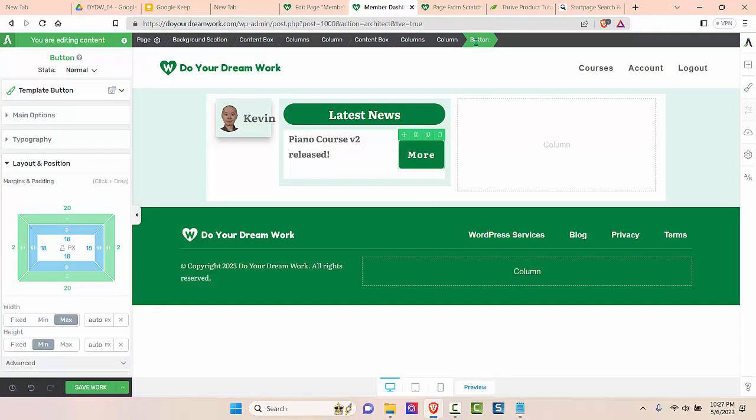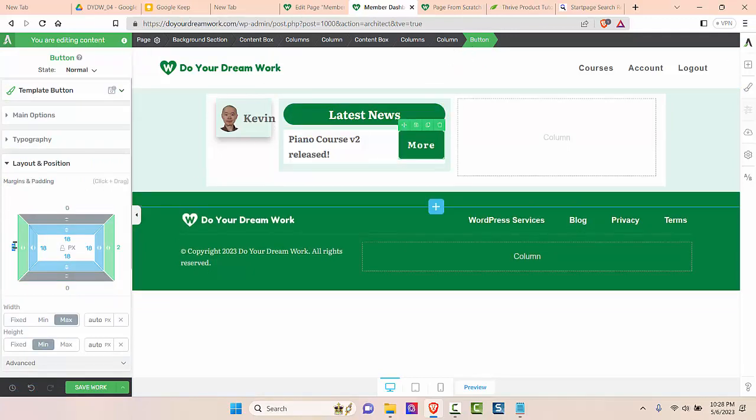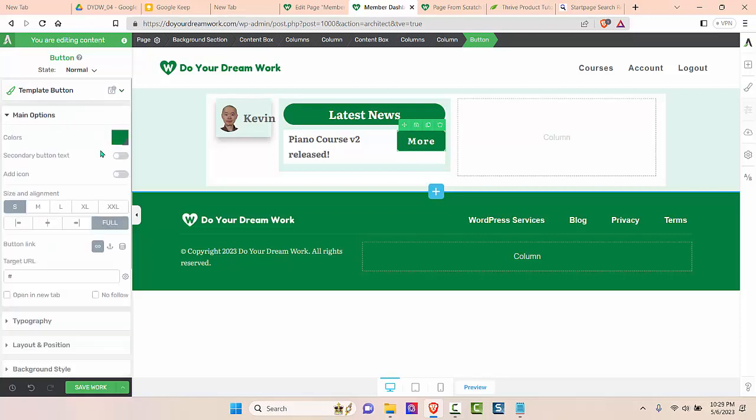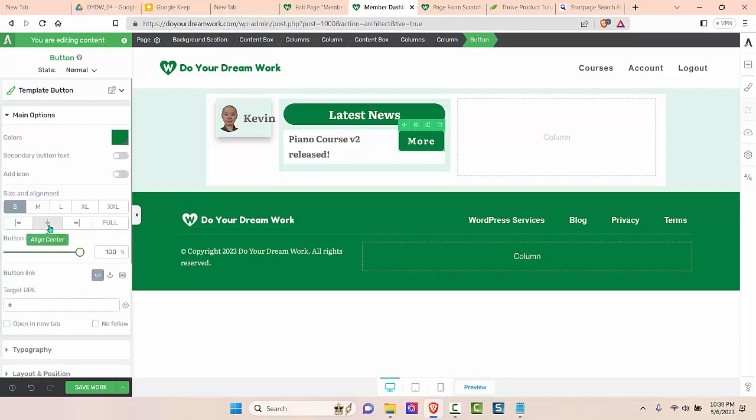Now I'm going to adjust spacing for the button. First remove all the margins. Then adjust the top and bottom paddings to 10. Then in the main options, I just want to make sure that the button is a small size button and I want to align the button center rather than full width. Again, it doesn't matter much here in this desktop view of the dashboard, but I think it looks better in the mobile view, as I'll show you shortly.